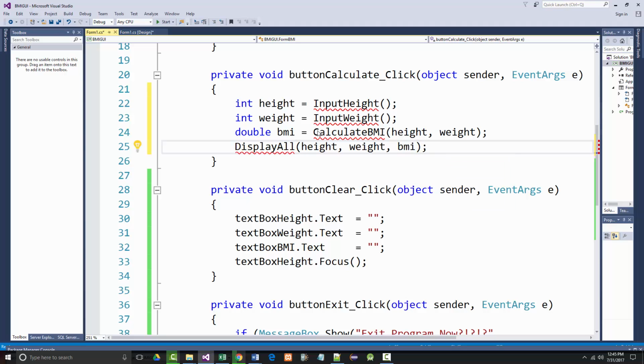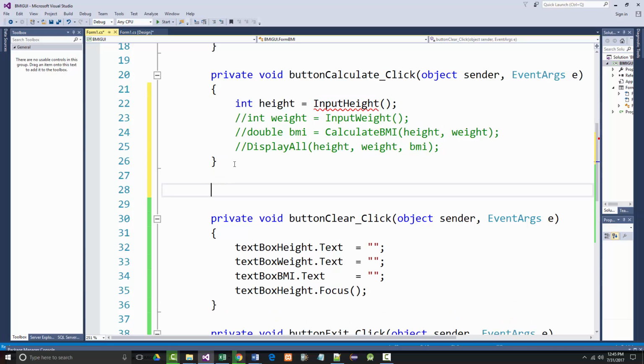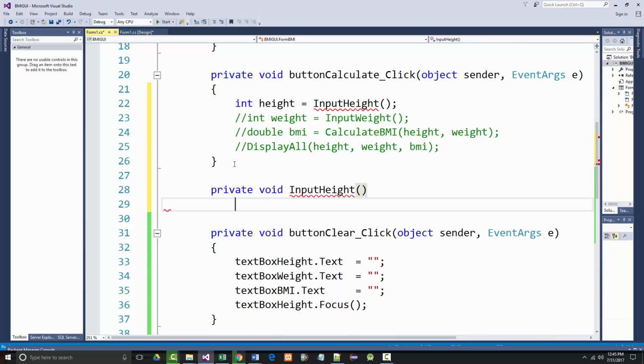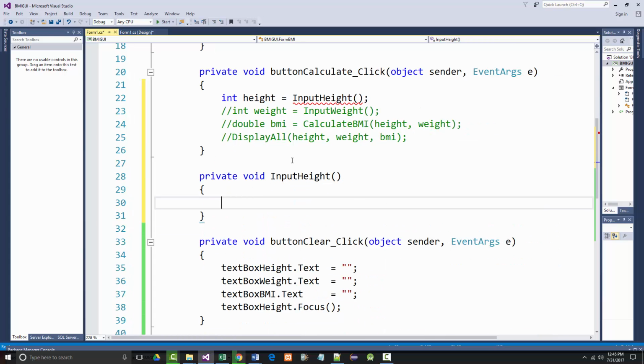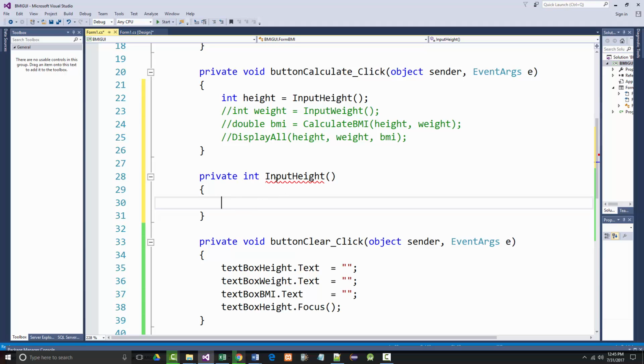All right, now I'm getting all these squigglies because I haven't written these routines yet. So for now, let's just comment these out, and let's start by writing this first routine. So private void InputHeight, and you notice, boom, that went away, and it shouldn't be a void, it should be an int. Okay, now I'm not returning anything yet, and that's why I'm getting the error.